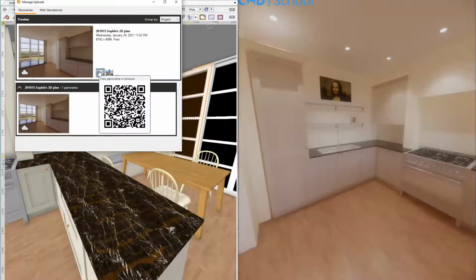All right, I'll just give you 30 seconds to do that. Scanning that QR code should take you to my uploaded panorama, which will straight away show on your phone or tablet. How fun would that be to show a client?